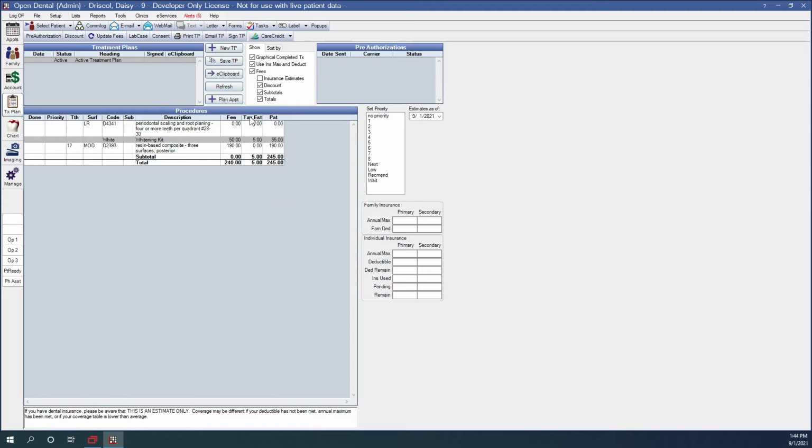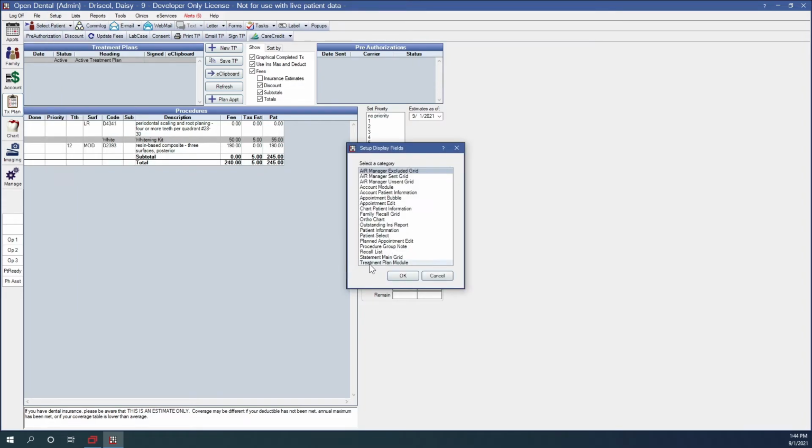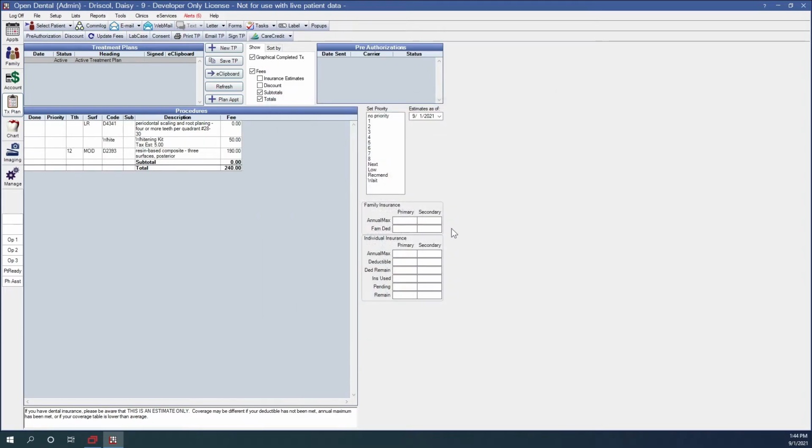If your system does not currently have the tax estimate displayed, under Setup and Display Fields and Treatment Plan, it will typically start by default in the available fields. If you haven't customized the way your treatment plan module is displayed, OpenDental will list any tax estimates inside of the description line.